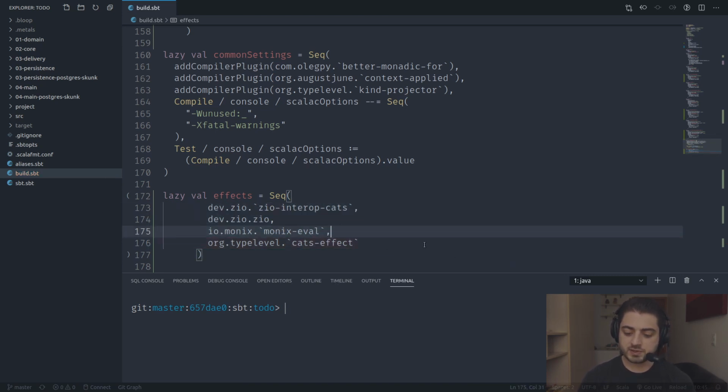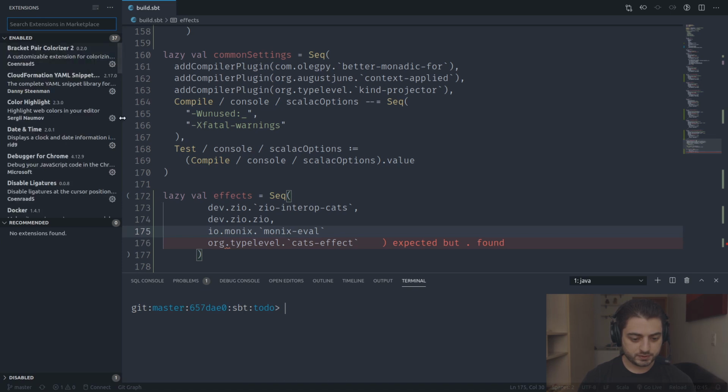By the way, notice this arrow highlighting over here. I recently installed a plugin called, how's it called?